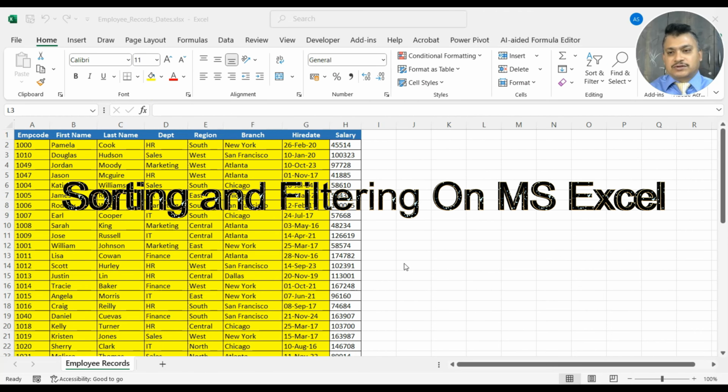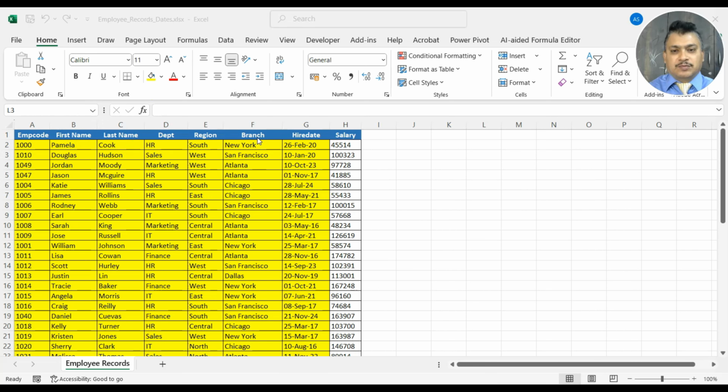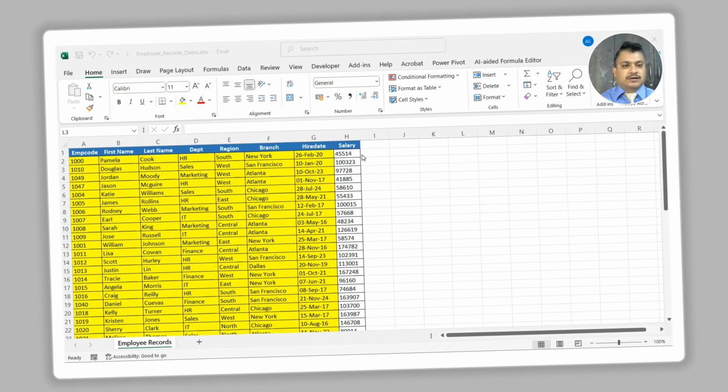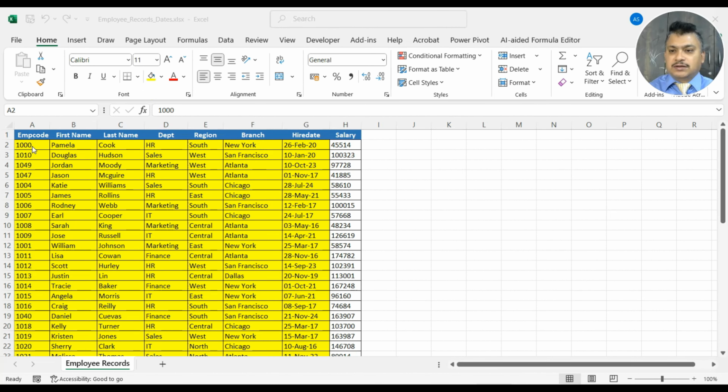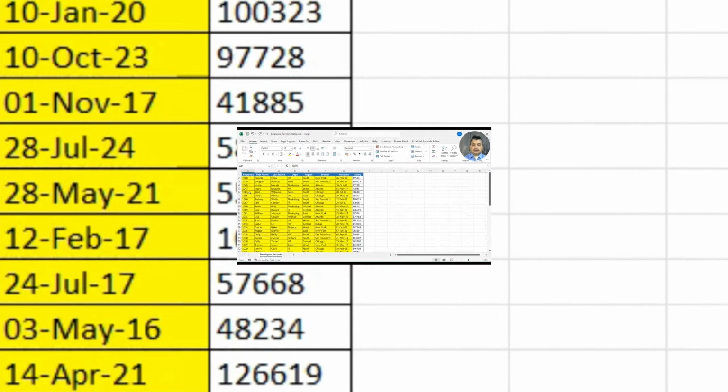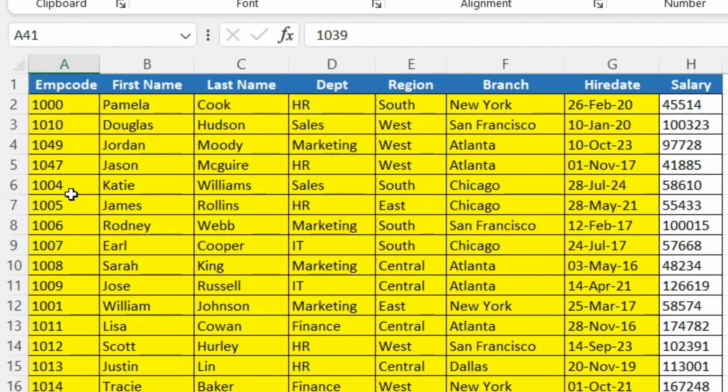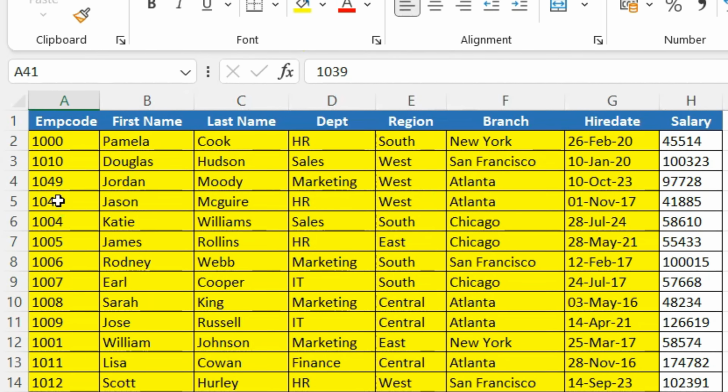I have opened one sheet in front of you, which consists of employee code, first name, last name, department, region, branch, hire date, and salary. In the records you can see the employee codes are not arranged serially. Like it's 1000, then 1010, then 49, 47. My target here is to show this serially. So how do we do that?